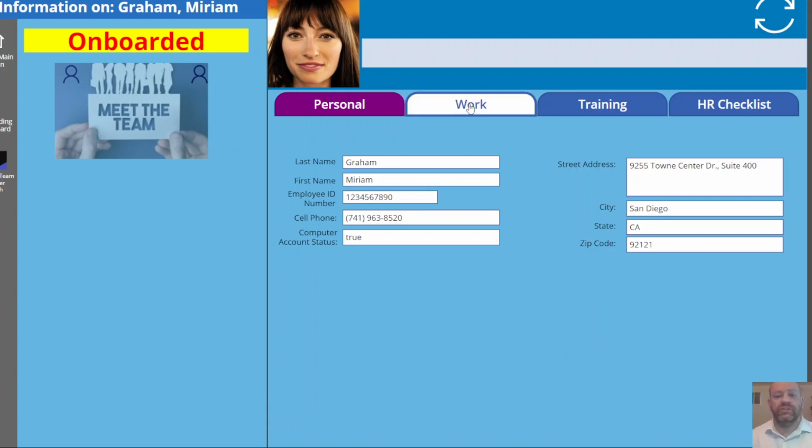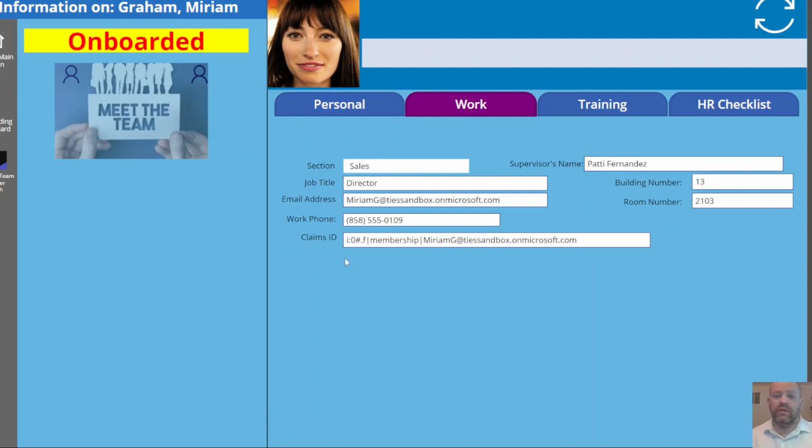Okay. Next is work. Work works the same way. Now, if any of these fields turn out blank, the app will hide them. So you've got section, job title, work email address, work phone, the claims ID, which is essentially their network ID, and then their email address afterward. And then you've got their supervisor's name, and the building and room number that they work in. A lot of this stuff you put in the main form. Now these 2, nothing populates in originally. You have to add stuff to it.